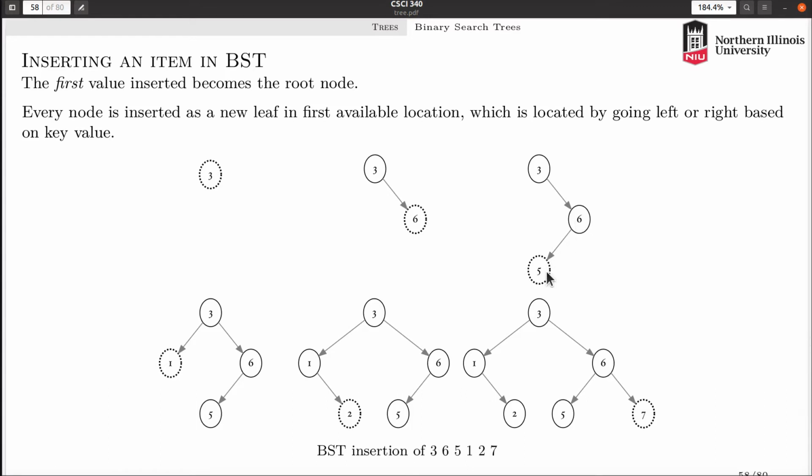Okay? If you then want to insert a 1 at this point, you're going to come in here and you're going to say, is 1 less than 3? And the answer will say yes. It has to go in the left subtree of 3. You'll notice there isn't one there, and you end up with a tree that looks like this. The 1 becomes the root of what would be the left subtree of the root node with 3.